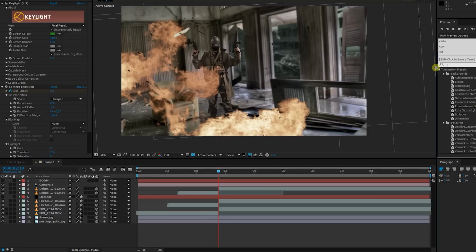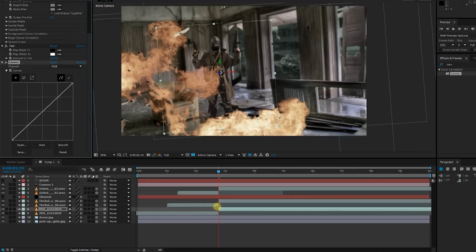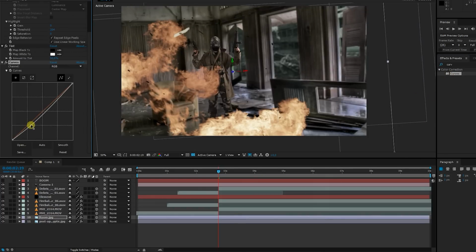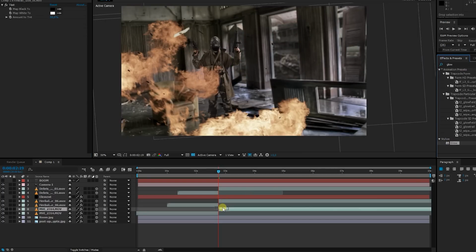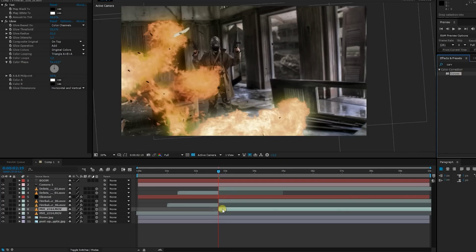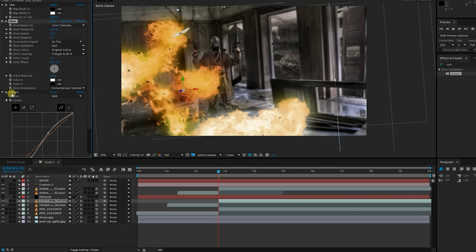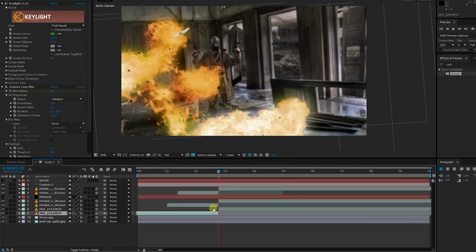Next, we're gonna use curves to get some contrast. Also, let's apply some glow onto the fireball. Choose on top. Then play around until you find a decent glowing look you like. Tweak the look by applying curves. Also, make sure that you copy the color correction effects to the other parts of our layers, because we split them.